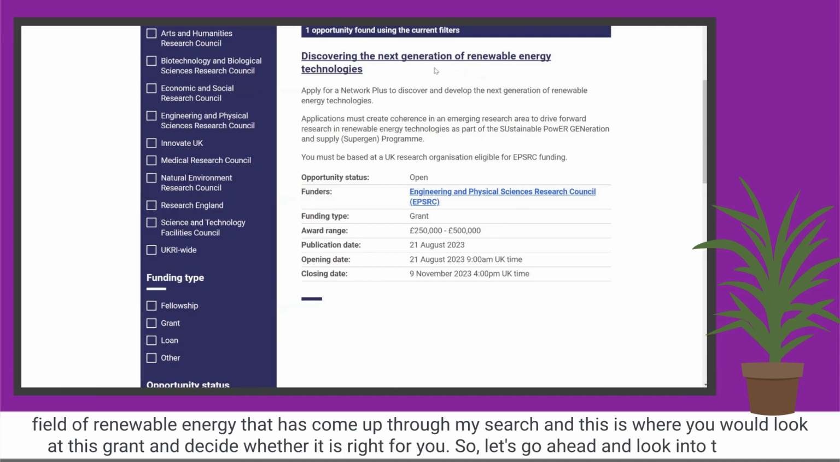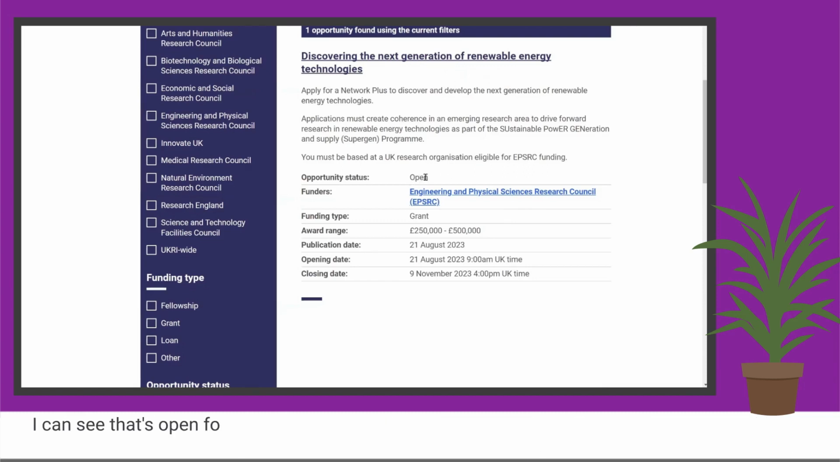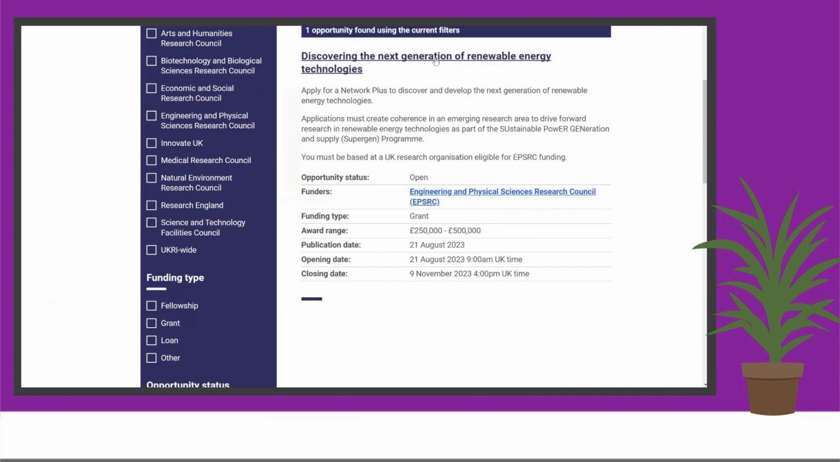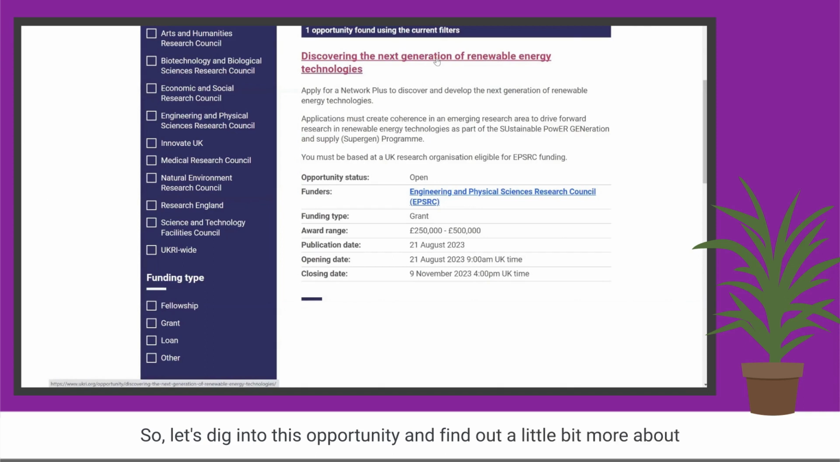So let's go ahead and look into this grant. I can see that it's open for applications at the moment, which is great. And I can see here that I've got until the 9th of November to apply, and how much the grant is worth and so forth. So let's dig into this opportunity and find a little bit more about it.